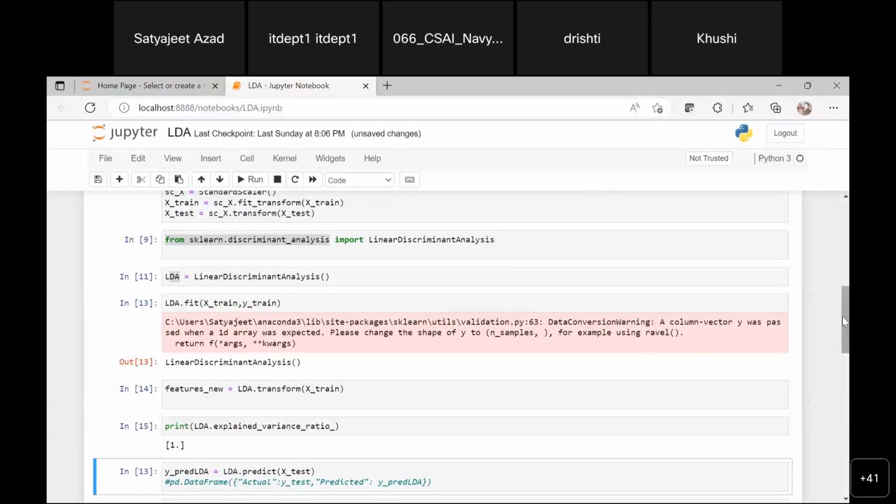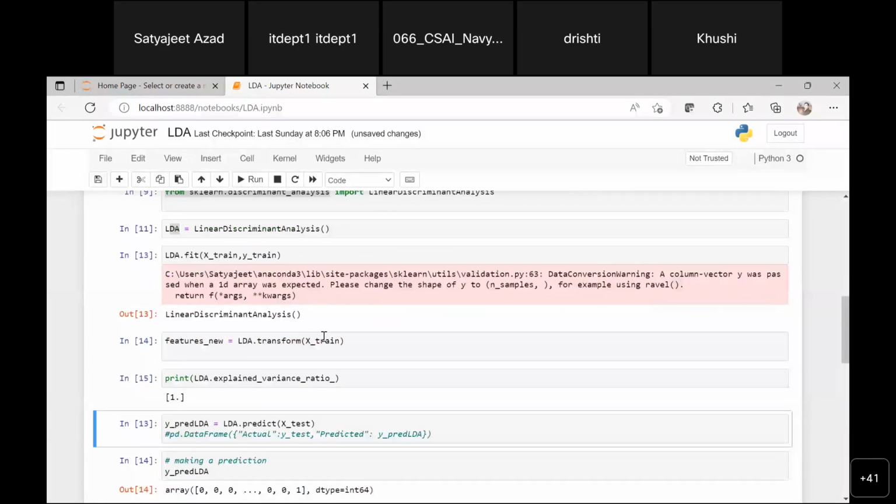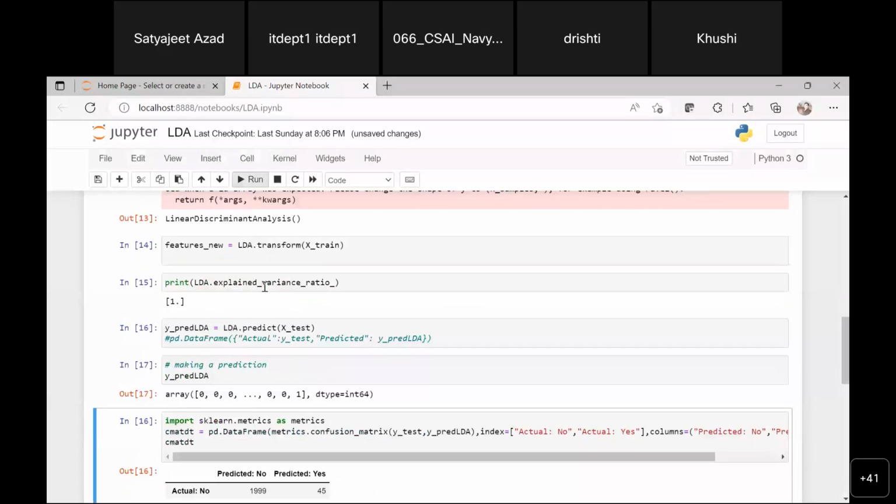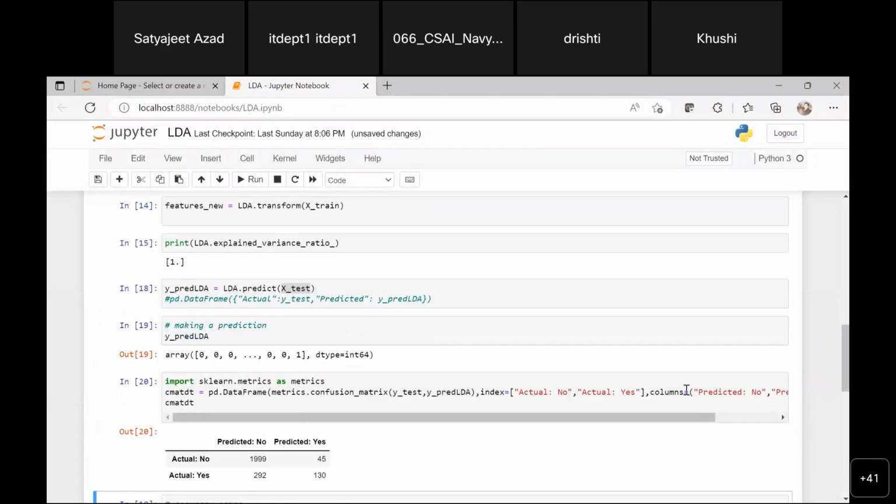If you run it, X test means you are trying to predict and test how it predicts the class. It's similar to logistic regression, almost similar commands. You are making a prediction.